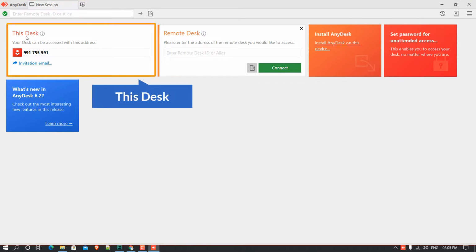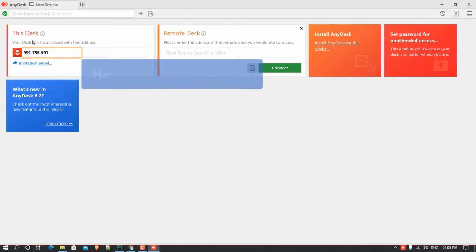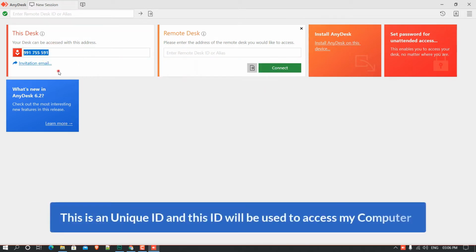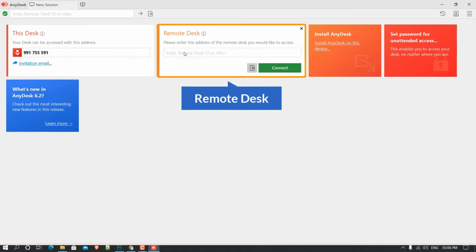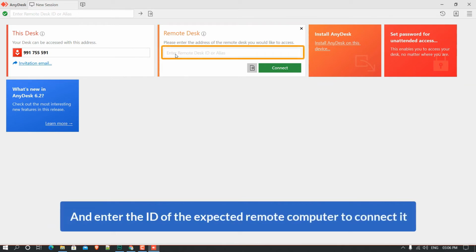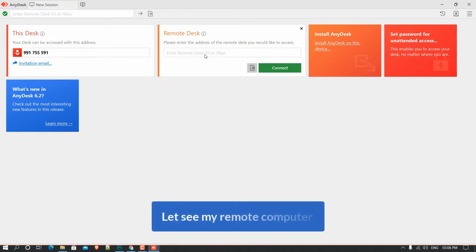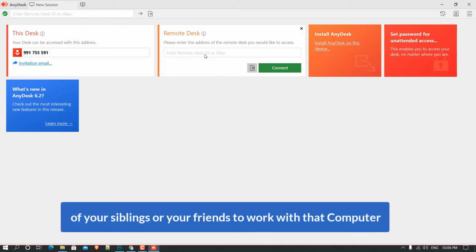On the left, here you can see this desk, and here you can see an ID. This is a unique ID, and this ID will be used to access my computer. And here you can see Remote Desk, where you enter the ID of the remote computer to connect to it. Okay, so friends, let's see my remote computer. You can access the remote computer of your siblings or your friends to work with that computer.